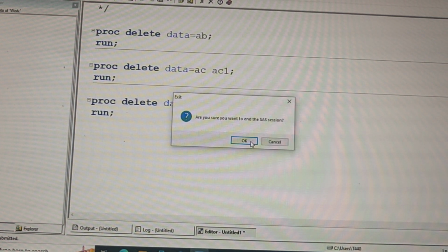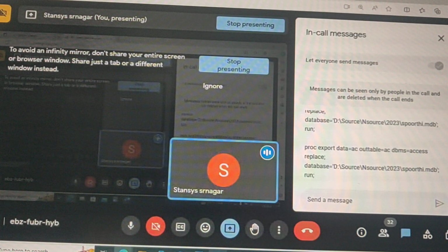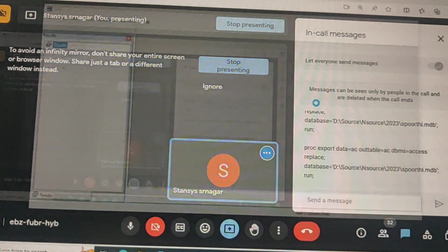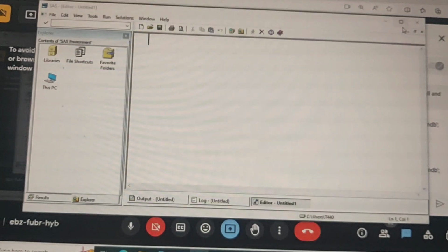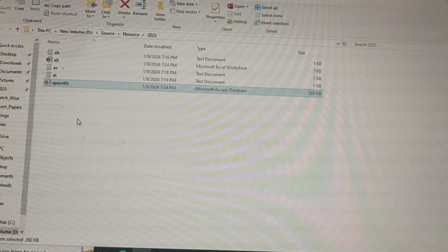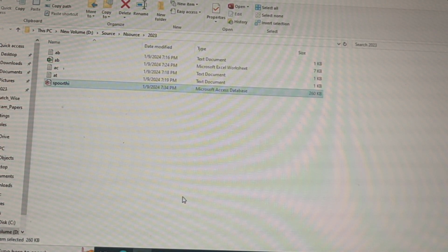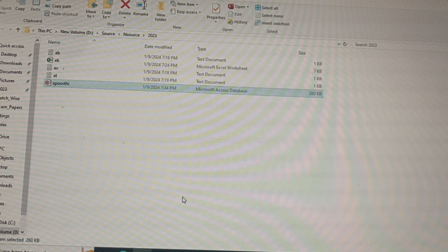Okay, now I am closing. Then again I am opening my SAS session. So go to the proc import procedure. Now here in my folder, Spooty is one database. In the Spooty database, totally two tables are there. One is AB, the other one is AC.